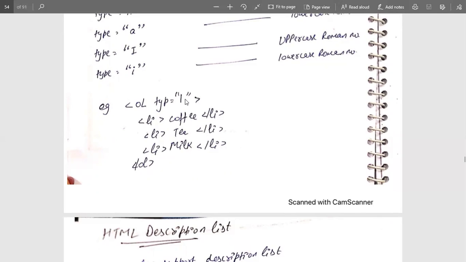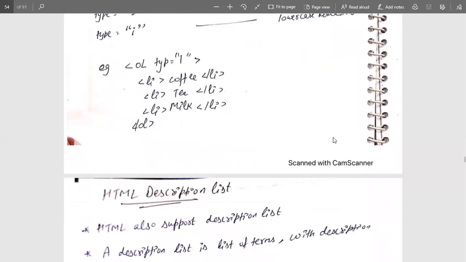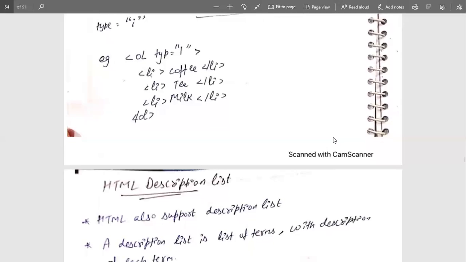But if I mention capital A here, then capital A means uppercase letters. So coffee will be A, tea will be B, and milk will be C, in uppercase letters. So that was mentioned in the type attribute, and the type attribute is contained in the initial OL steps. Once all the list items are done, the OL tag will be closed over here.